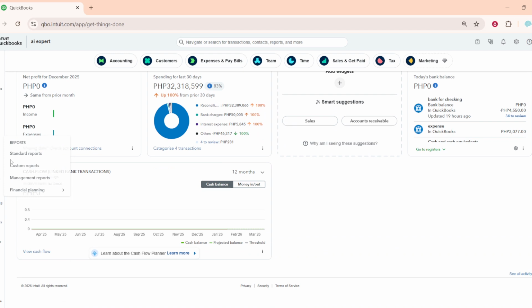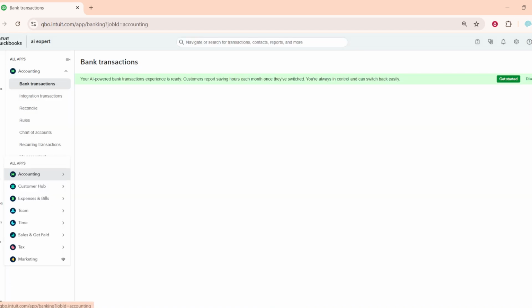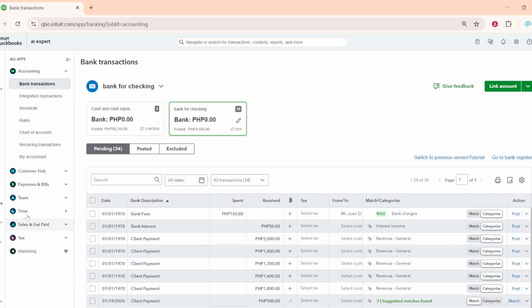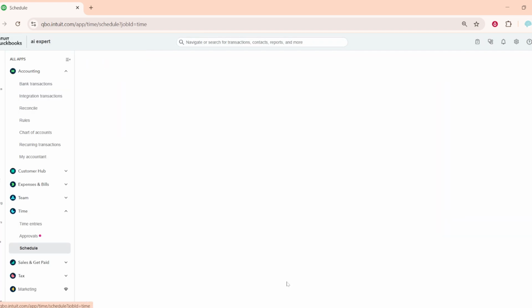First, log in to QuickBooks Online. Once you're on the dashboard, look for All Apps, then choose Time and click Schedule. This takes you to the area where scheduling is managed. Next, select Launch QuickBooks Time. It's the green button. This opens QuickBooks Time, where the detailed scheduling features live.